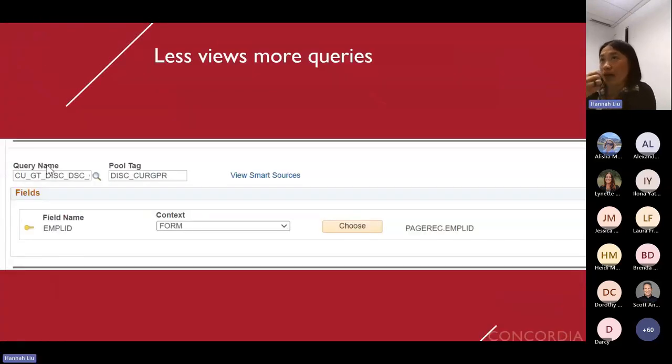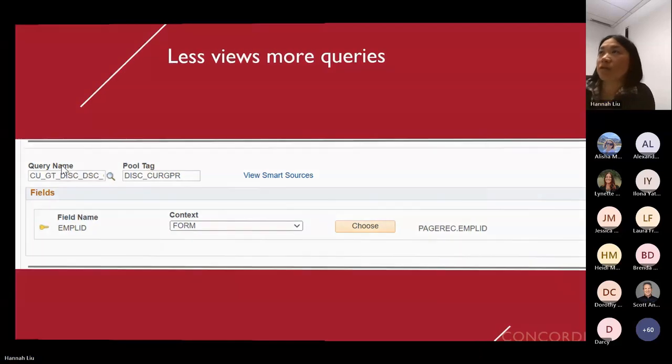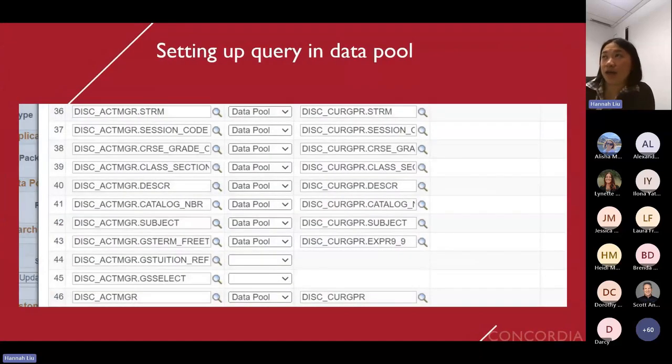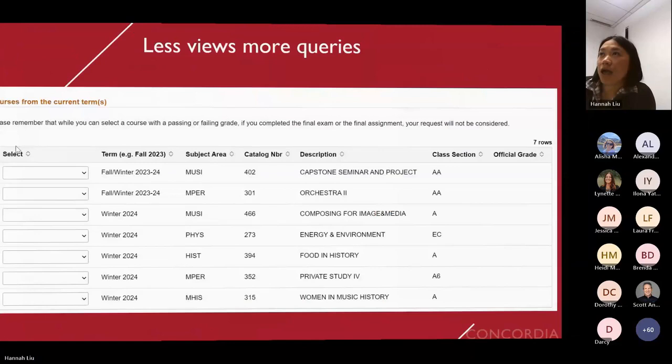And then in your setup for data pools, it will ask you what the keys are. The prompts are your keys in the query. So empl ID equals the PageRec empl ID. And then because for this case, I am trying to populate a grid with my query, I have to basically link the two together. There are documentations on how to do this on GT site, but this is our example. And this is what it looks like.